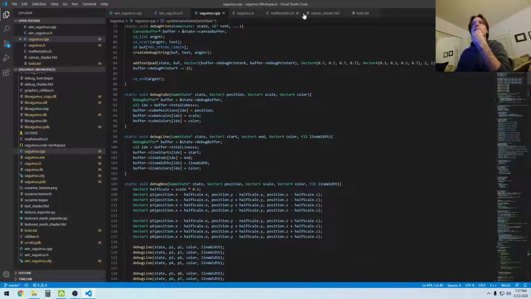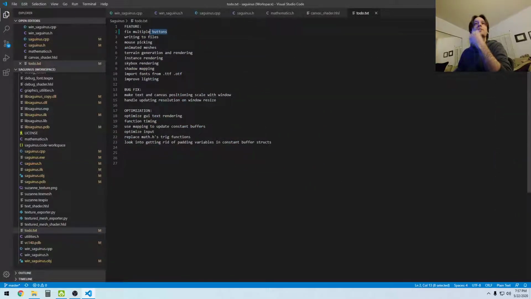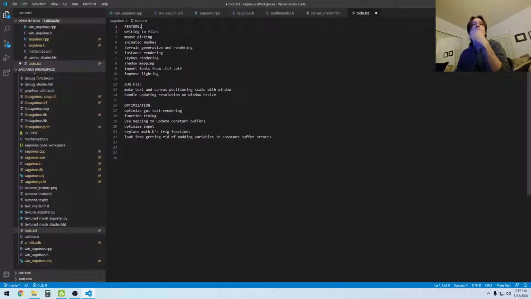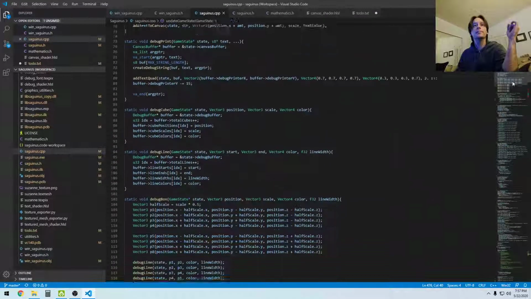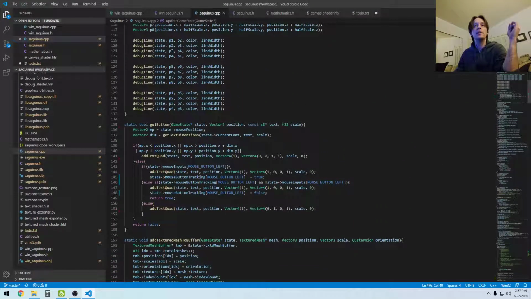Okay, so what else did I want to do? What's on my to-do list? So that would be fix multiple buttons, done. Writing to files. Oh yeah, I wanted to do a slight optimization. It's not going to change too much, but whenever I render a button, I have to basically iterate through the text 3 times because I have to get the size of the box that the text goes in, and then I need to render the text, so that's twice.